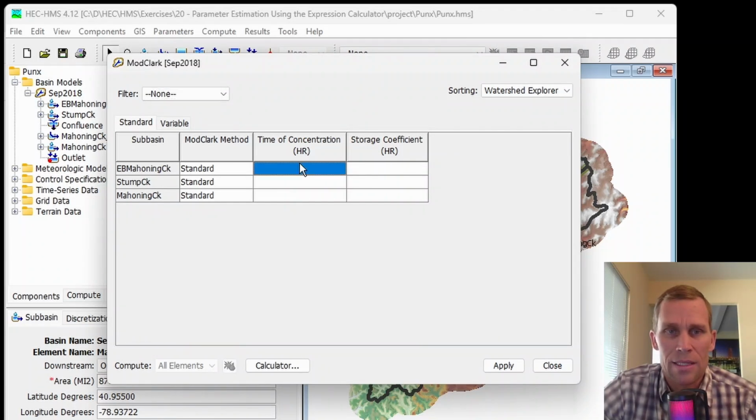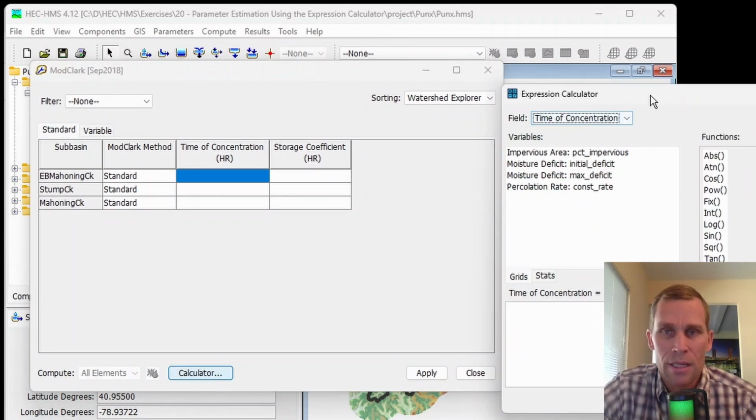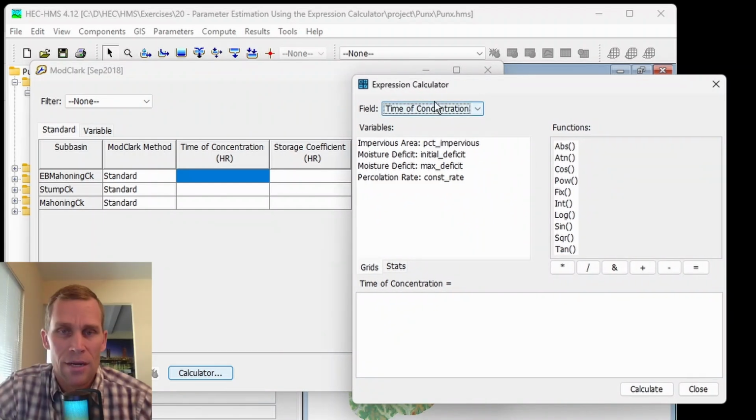So we can just go ahead and type the values in here if we want, or what we're told to do is to use this calculator right here. It's an expression calculator, which will quickly and easily populate these values, which would be probably the best and most efficient way to go, especially as we have more and more subbasins. So I'm going to move this over here, click the calculator button, and now we have our expression calculator.